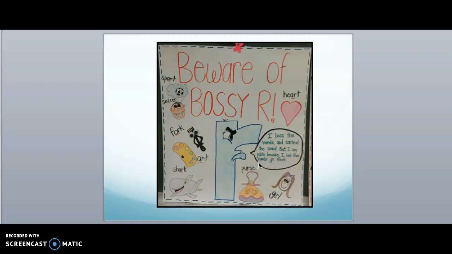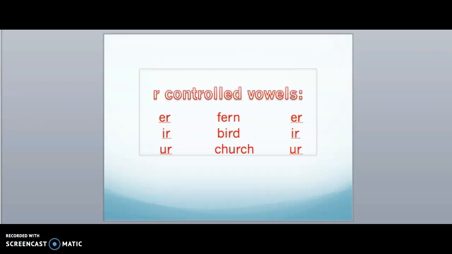So we learned that the Bossy R, or the R-controlled vowels, make a sound. We learned that the ER, the IR, and the UR make the same sound. They make the sound.